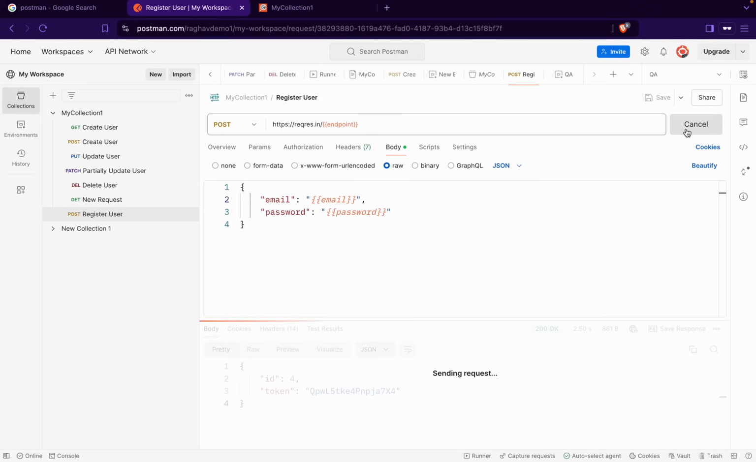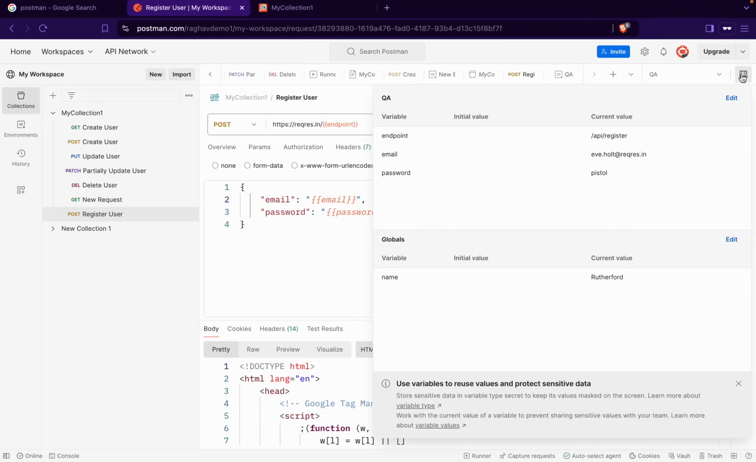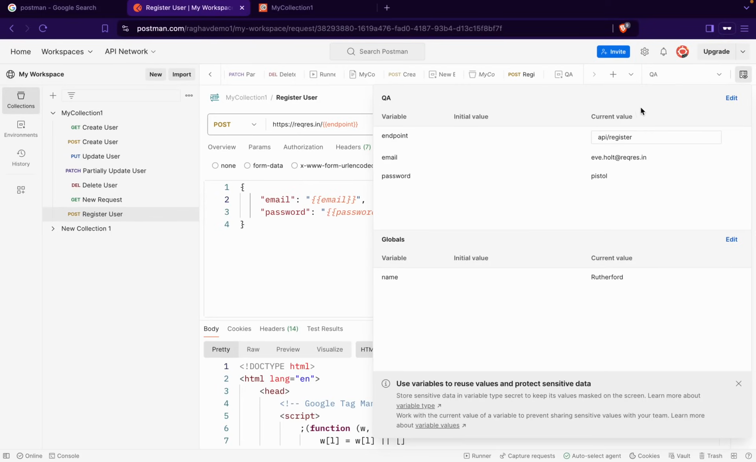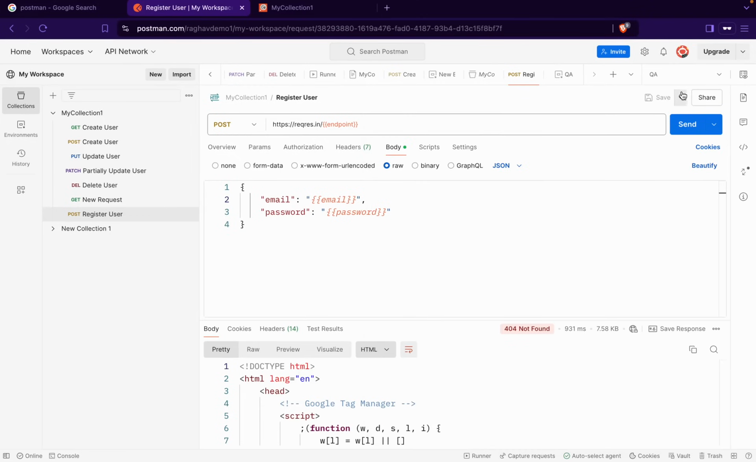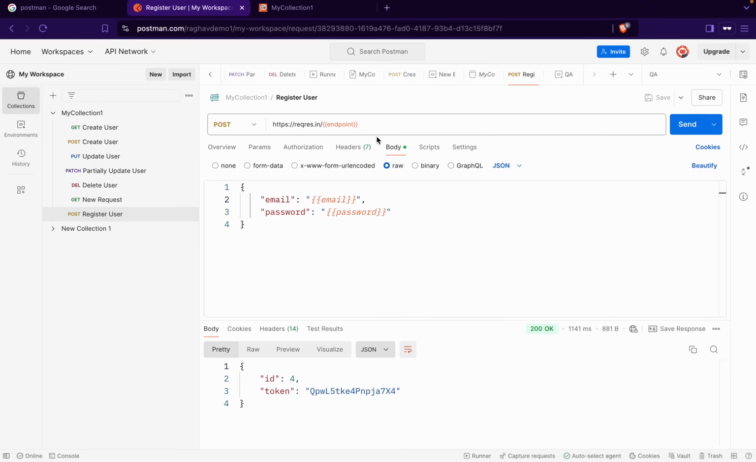I will save and send just to check if this is working fine, and I think this is not taking it properly. Just to check the endpoint, I will have to change this. I think it will take the slash two times. I'm already giving it there, so I should do it like this, and that's it. I will now send and check, and yes, now it is working fine. I am getting this response.